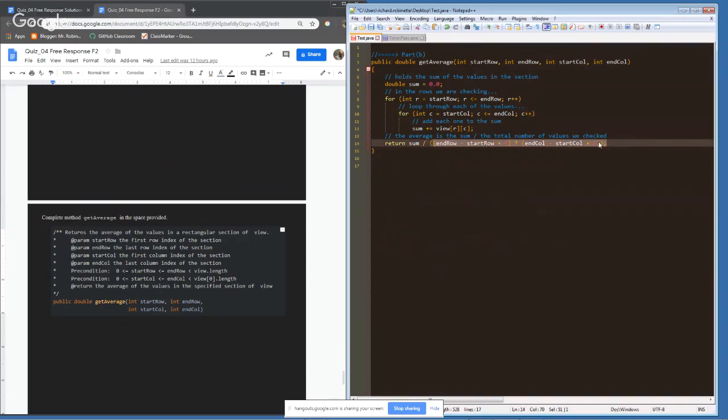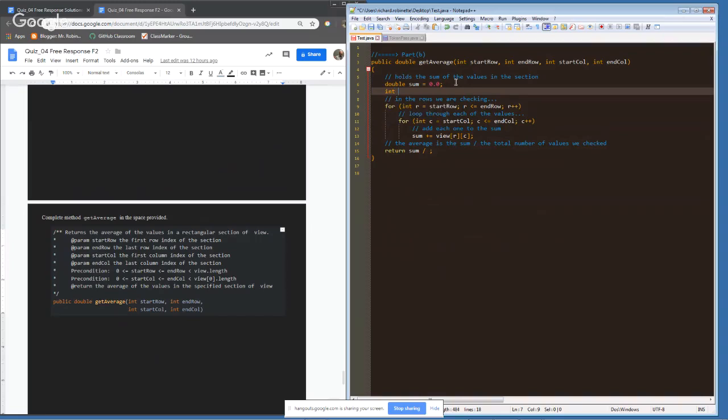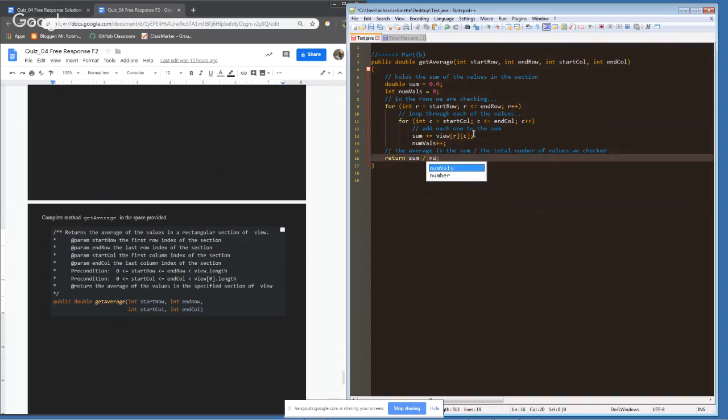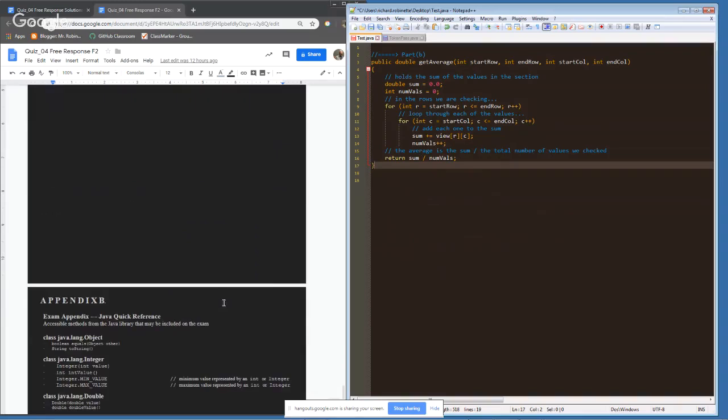You can write this out in a simple way, basically just using the total number of spots. If I were making this easier on myself, that's probably the most efficient way to do it. But we could also set an integer for num values, and every time I grab a sum, I can just say num vals plus plus. Then I could just divide the sum by num vals. It's another easier way to do it. And that does it for Form 2.